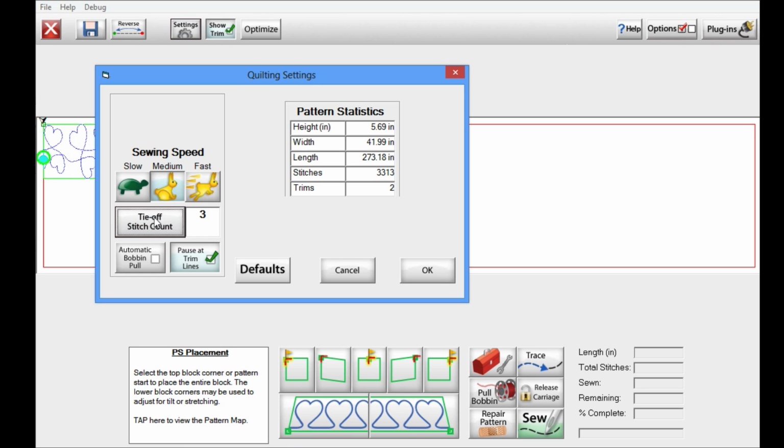I like my tie-off count to be about a 4. To change this, just tap on the tie-off button to toggle it to a 4. I like to keep the automatic bobbin pull selected when I'm stitching pantographs. Make sure the Pause at Trim Lines box is selected. What is a trim line? We'll look at some in a moment.